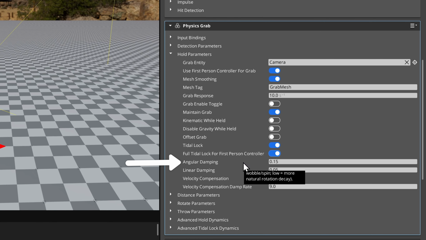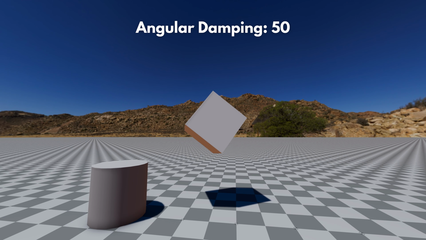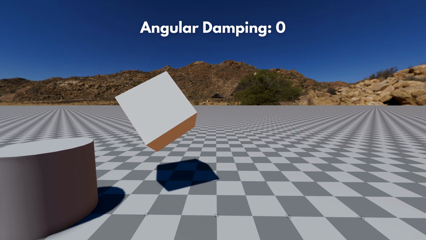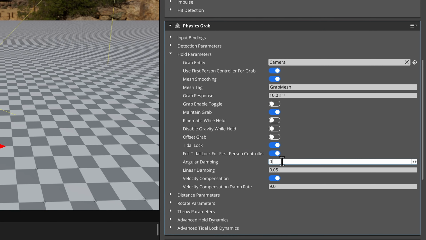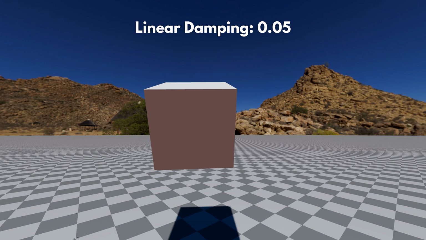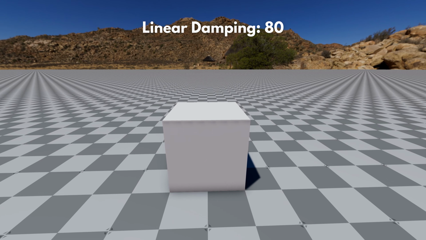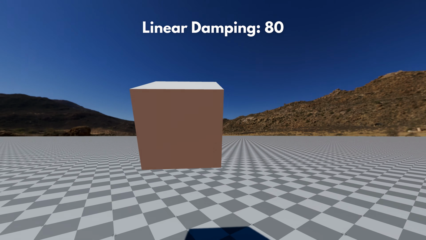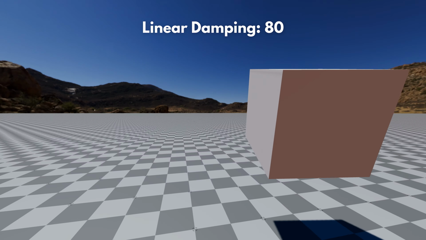Angular damping applies a damping to the object's rotation while you're interacting with it. A higher number means slower rotations. This applies to any angular forces that act upon the object in both the hold and rotate states. Linear damping is similar, but only dampens the linear motion. This is most noticeable while the object is moving around, where higher numbers mean slower, more delayed motion.